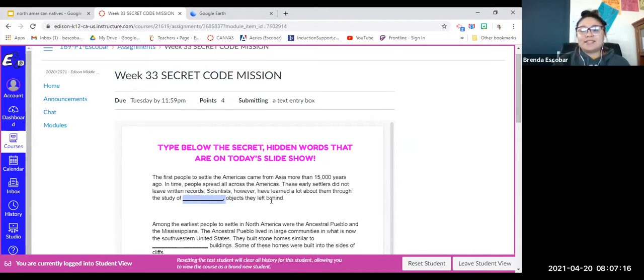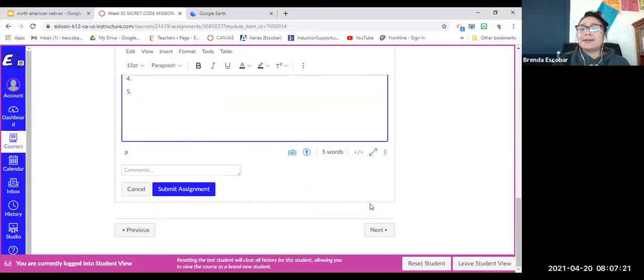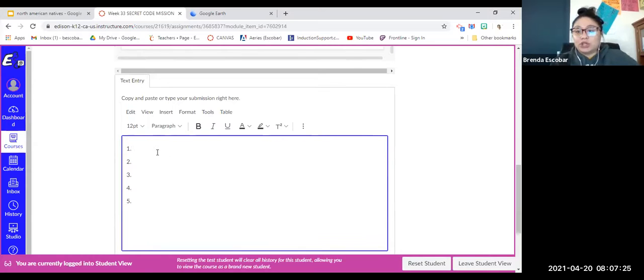When you guys find that secret word, you're going to type it down here, and as soon as we're done with the Zoom, you're going to put submit assignment, because you're going to type these in as we're learning.